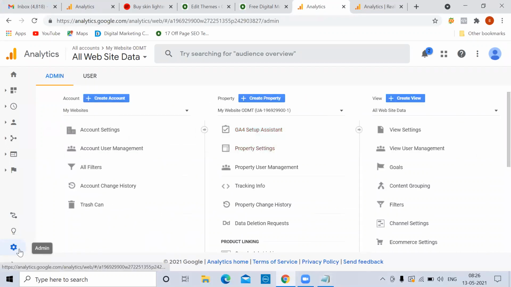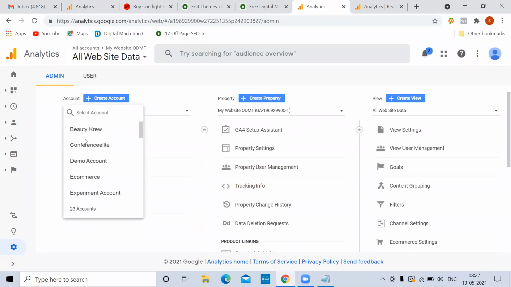Right. So when you click on the gear button, you will see all the accounts you have and the properties. See all my accounts, when you click on the drop down, what websites I'm tracking. See the clients: Beauty Crew, Conference Light, e-commerce, Good Life Mobility, my clients account, my subdomains, my websites, ODMT blogs, Order Beauty Supply, Scientific Serve, Tech Courses. These are the different accounts I'm tracking.